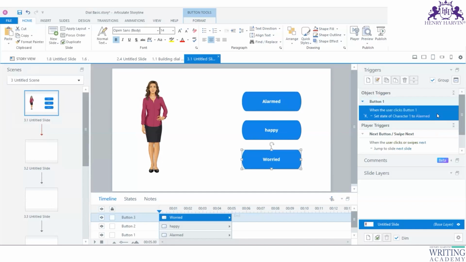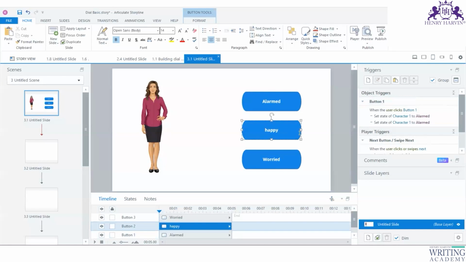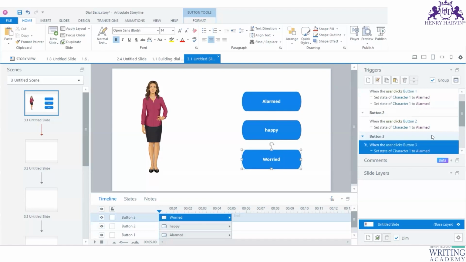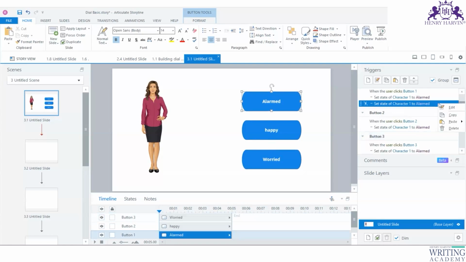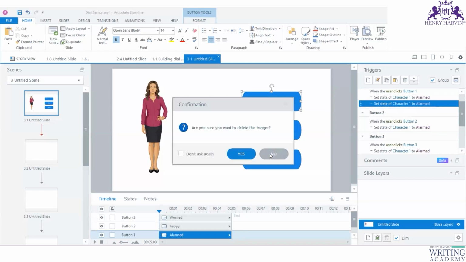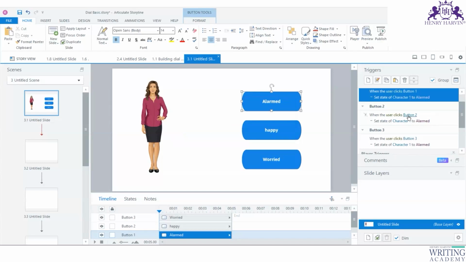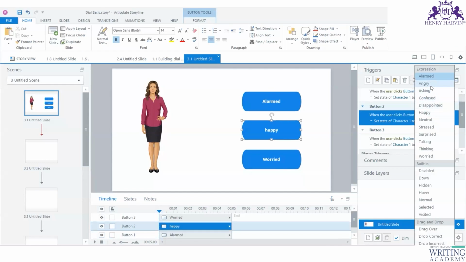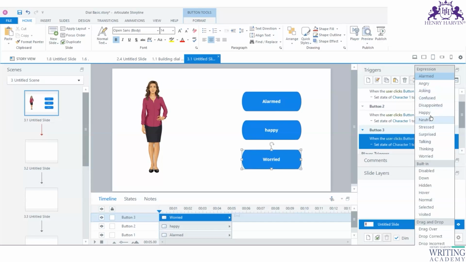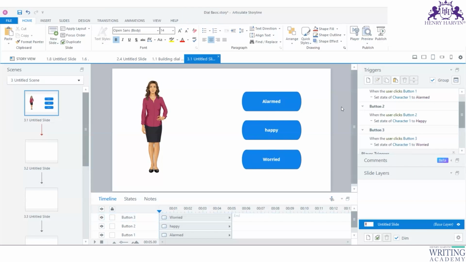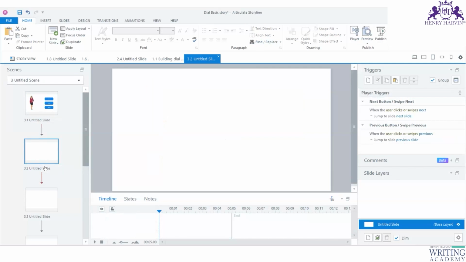Right, and let me just copy this for the remaining buttons. Copy and then copy, right? I can delete this. So when the user clicks on button two, then we want the character to be happy. There we go. And the character to be, let's say, worried. This is what was happening with the help of buttons. Now the same thing, we can do with the help of the dial.